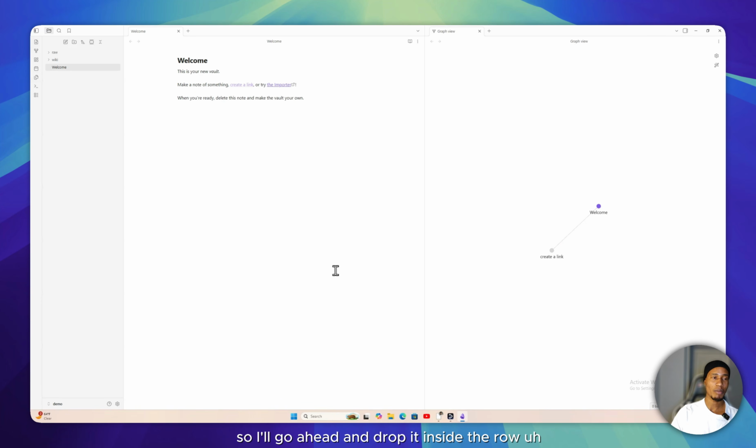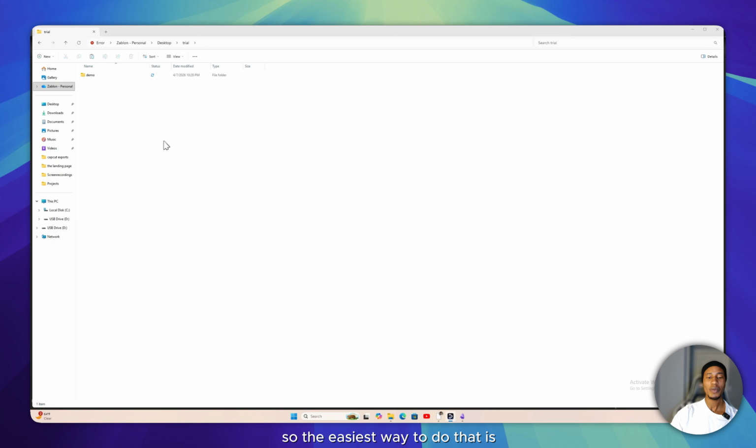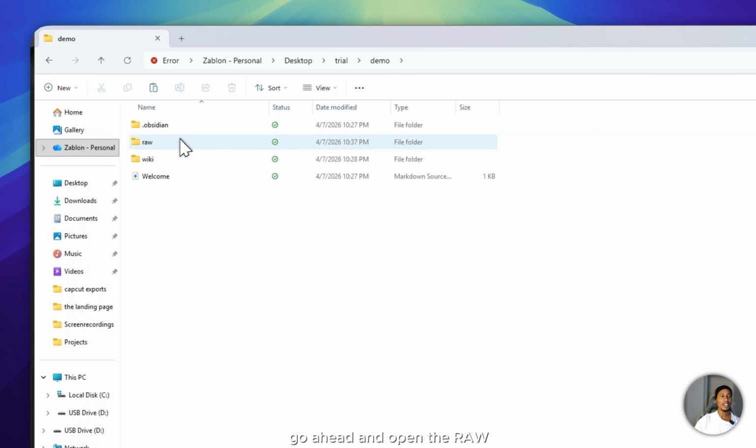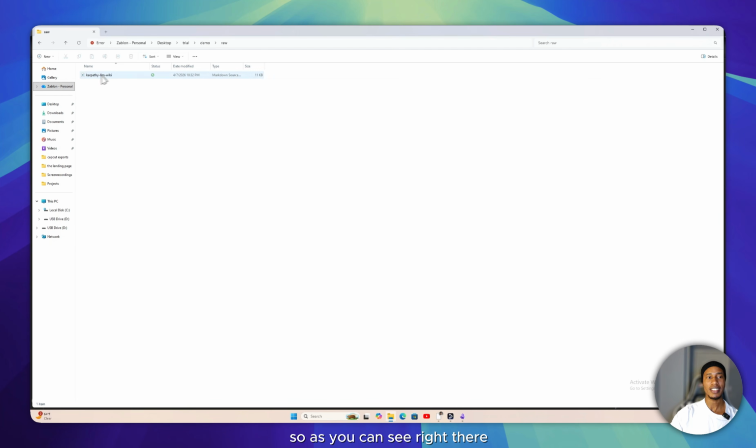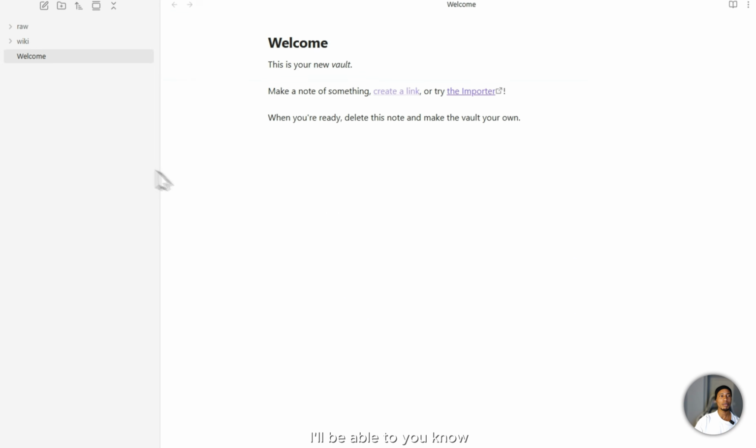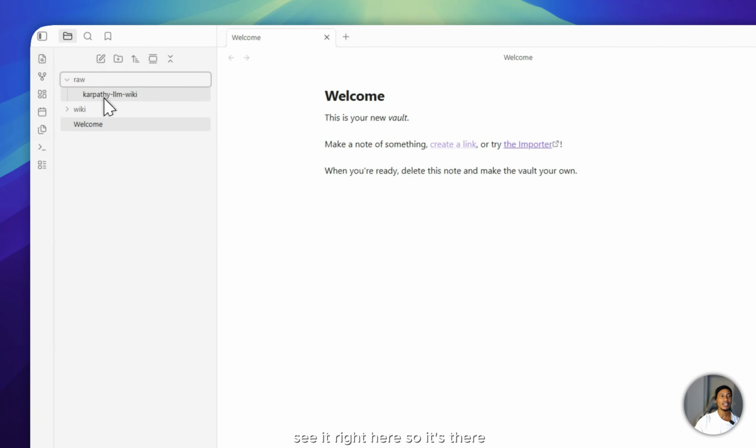So I'll go ahead and drop it inside the raw subfolder, and then it's going to direct the agent on how to behave. The easiest way to do that is to open the raw subfolder that you have, and then paste it. As you can see right there, I've already pasted it inside my raw subfolder, and once I go back to my Obsidian, I'll be able to see it right here. So it's there, right there.